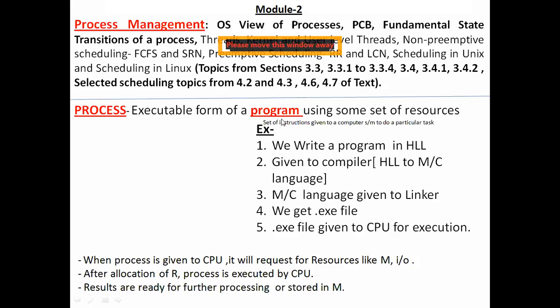Hence what we'll do is, after we write down the program, I'll compile the program and link the program, and I'll get a .exe file, and this .exe file can be easily executed by the CPU. Hence we say that a program is just a sequence of instructions or a set of instructions that will be given to the computer for execution.